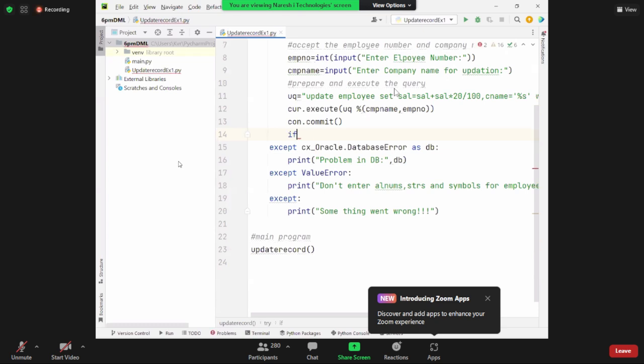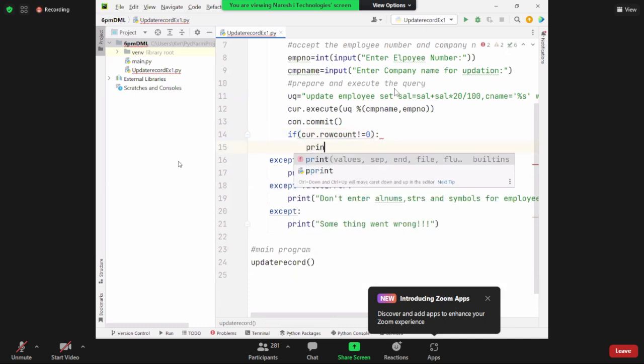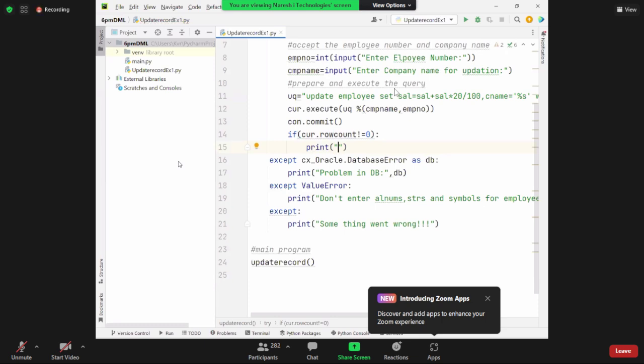If, come on, cur dot what? rowcount is not equal to 0. Not equal to, tell me students, print of, I say record updated. Records updated. One record or more than one record updated. So I am writing updated. Verify. I am writing verify.